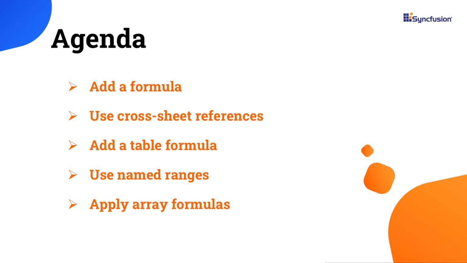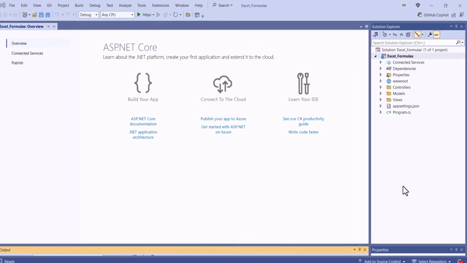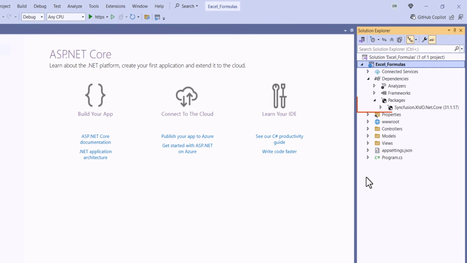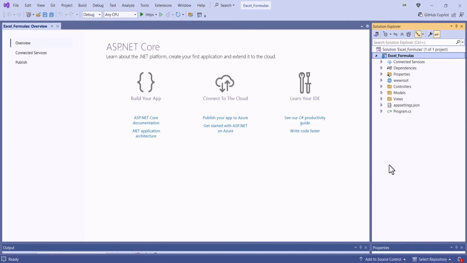I will begin by opening an existing ASP.NET Core application, where I have already installed the Syncfusion XlsIO .NET Core package. If you want to know how to get started with the Syncfusion .NET Excel library, check the video link in the card above, or the description below.